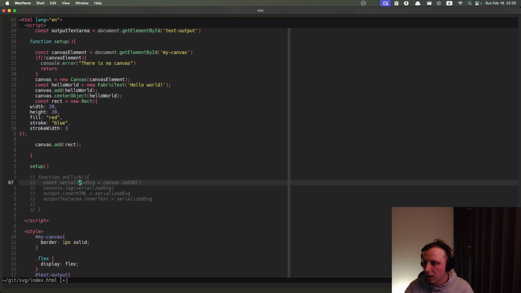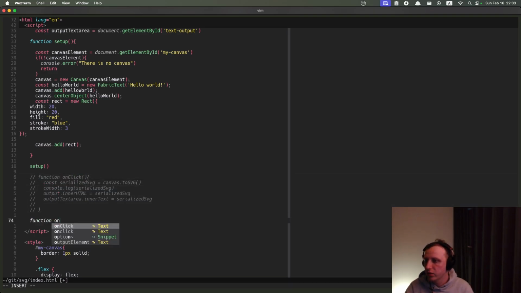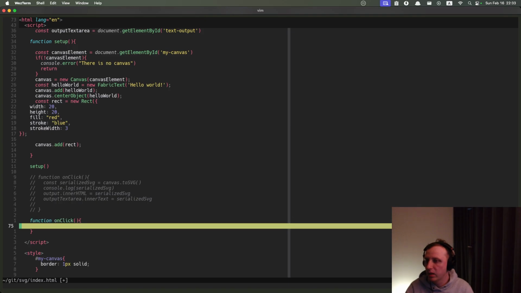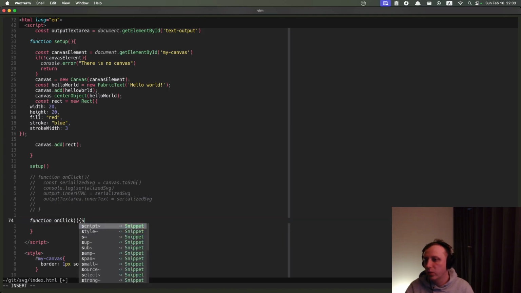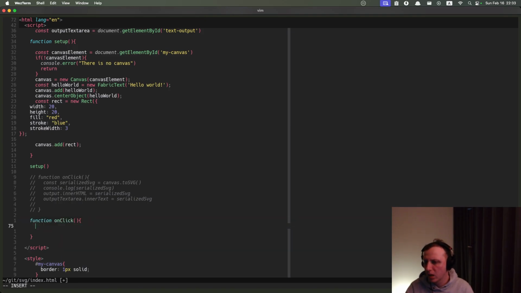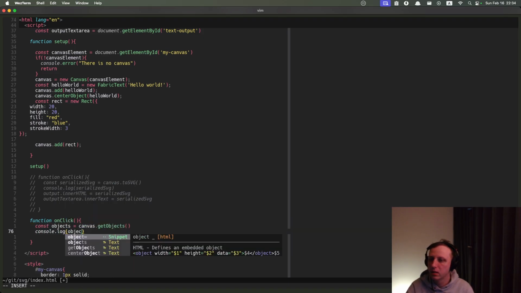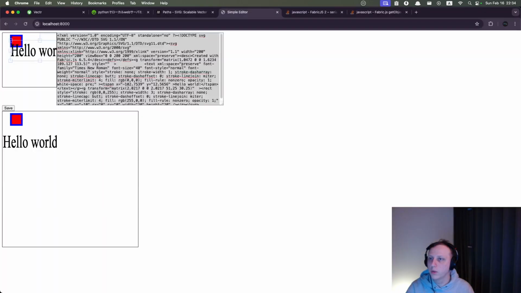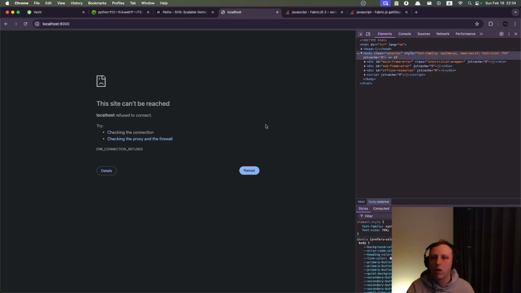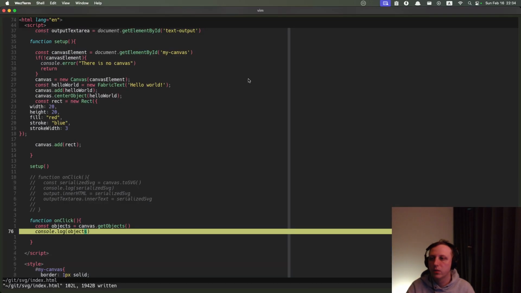So I would say that we can have another function on click, but this time it will actually do what we want. First of all, we probably will need the objects. So get objects, right? Let's see what the output of this is. So we need to serve.